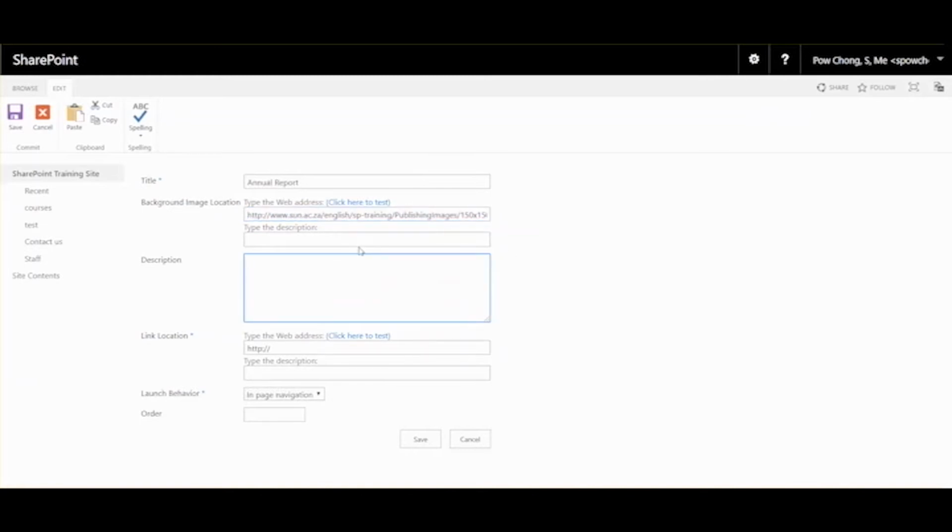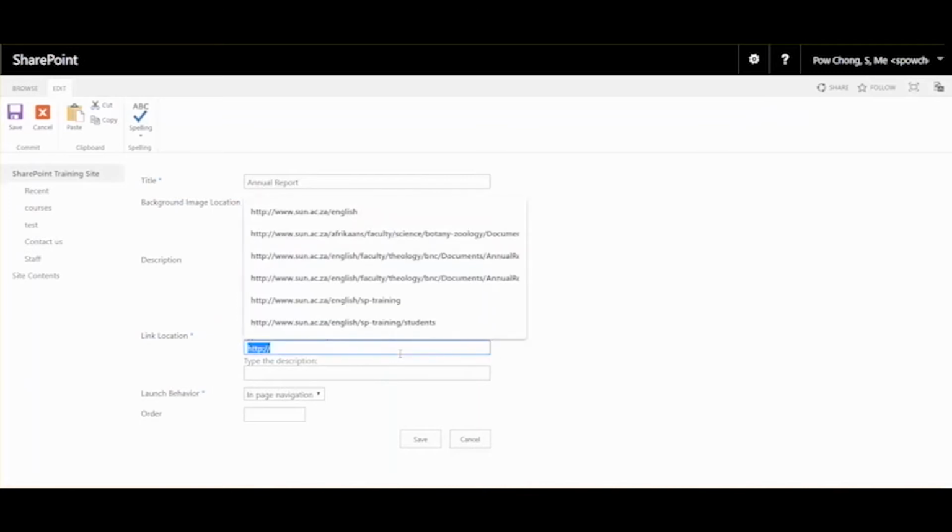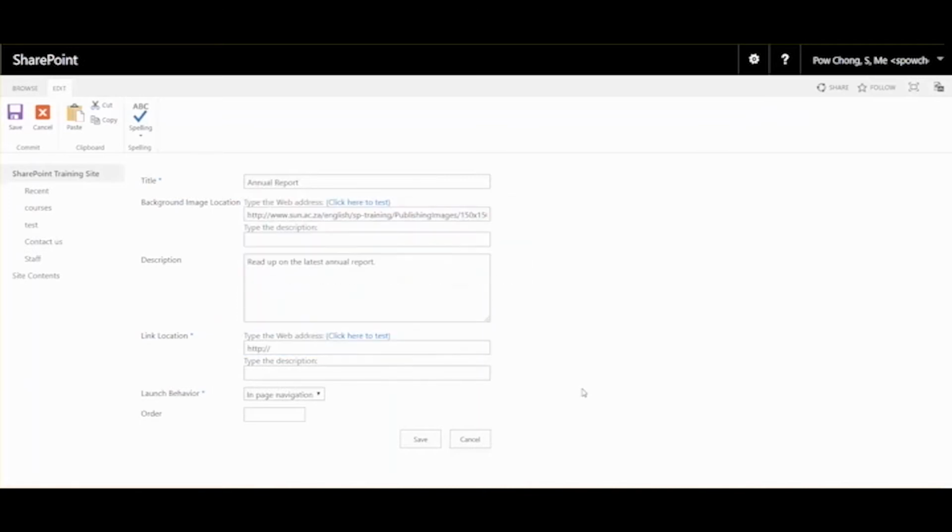Add a short description to what the navigation block will open to. Keep this brief, preferably a single sentence of about 10 words max. If you go over this limit, part of your sentence might be chopped off. The link location refers to the page that the block will open to once it has been clicked on. So link it to either the annual report document, if this is what you have uploaded, or to another page.